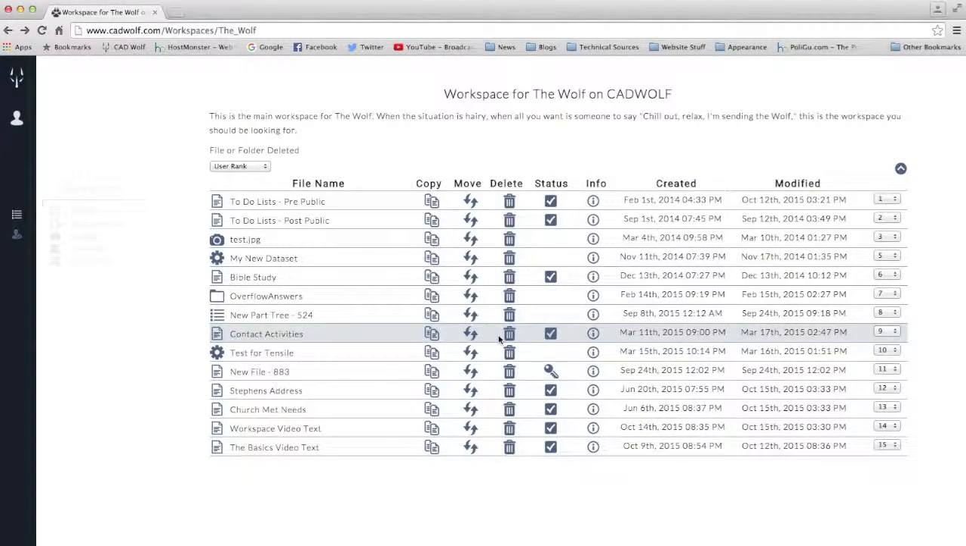Now let's talk a little bit more about exactly what permissions do, and then let's look at how CADWOLF lets you edit those permissions.